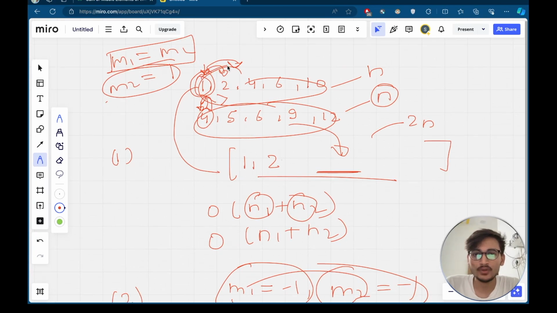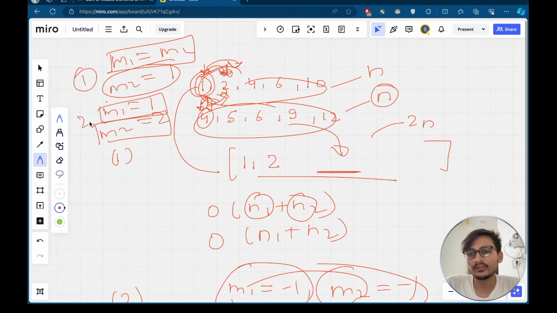Now we will move on to the next element, which is 2 in this case. Now we will compare 2 with 4. So obviously 2 is smaller than 4, so we will update our m1 and m2 here again. So m1 is going to be 1 and m2 is going to be 2. So this is our first iteration, this is our second iteration.